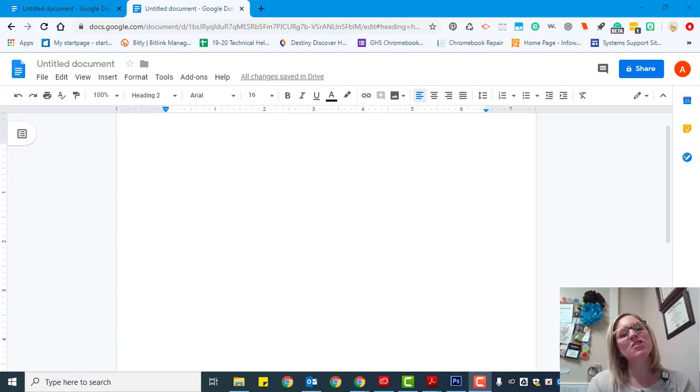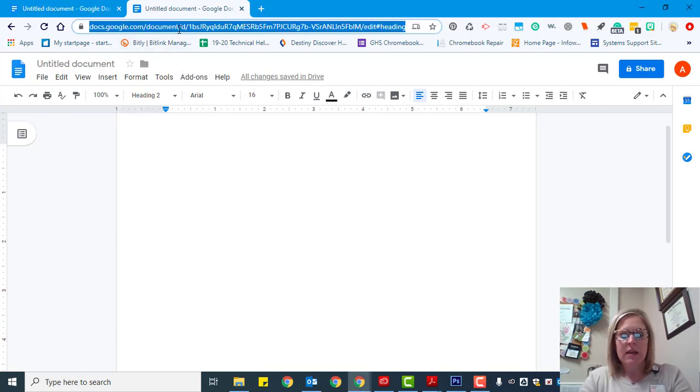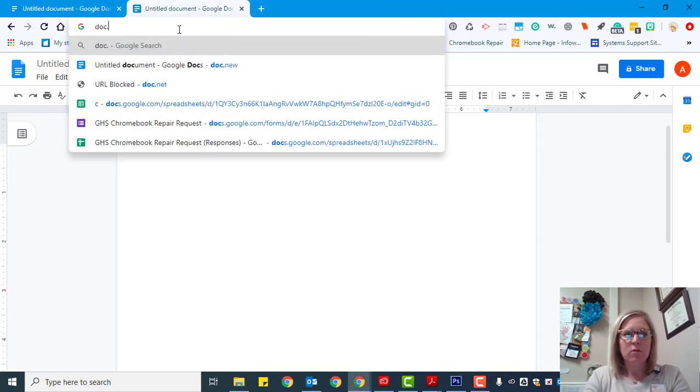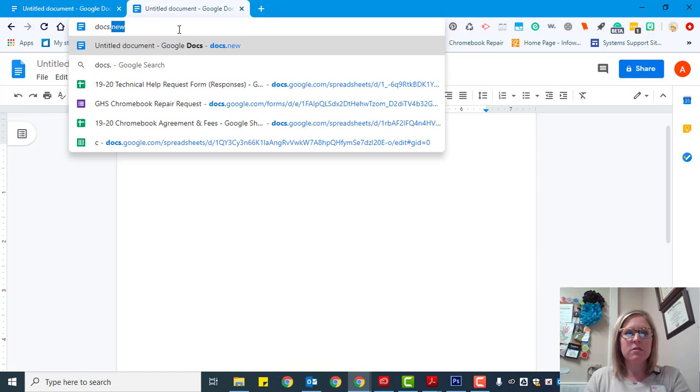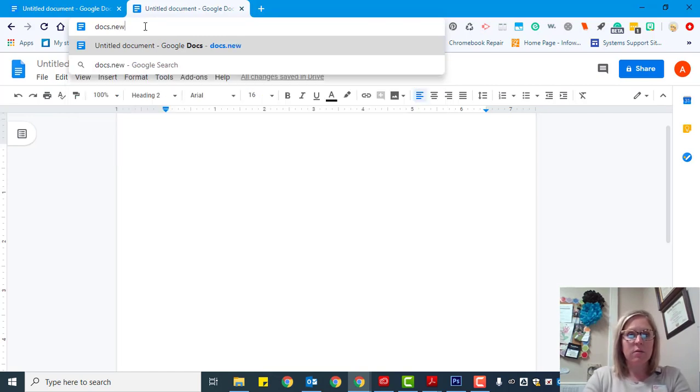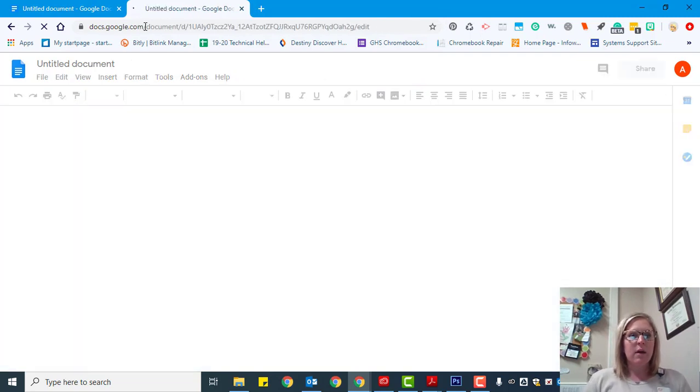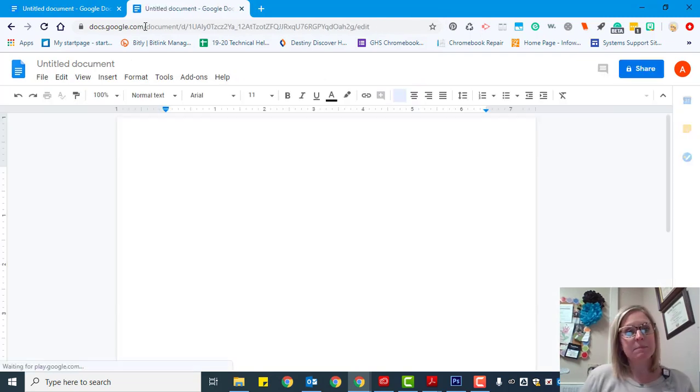So I am going to show you today how to create a table of contents automatically in Google Docs. And the first thing that I want to show you is you can automatically open a new Google Doc by going to your URL bar and just typing in docs.new, and it will automatically open a new untitled document.